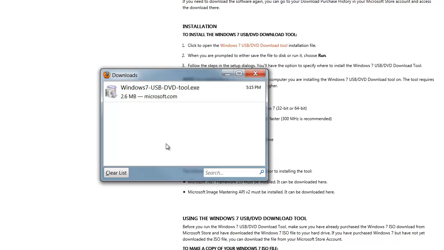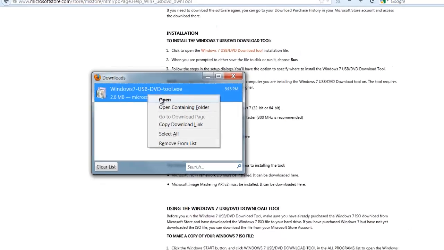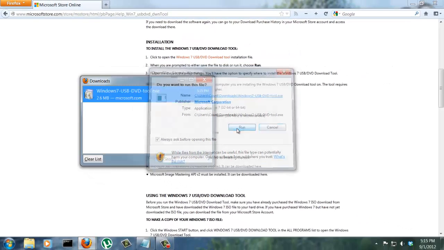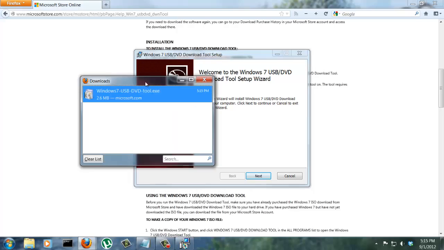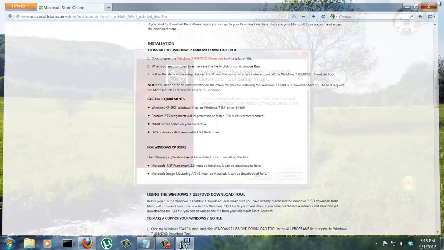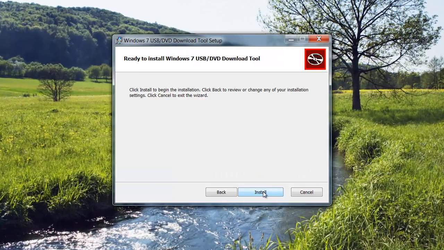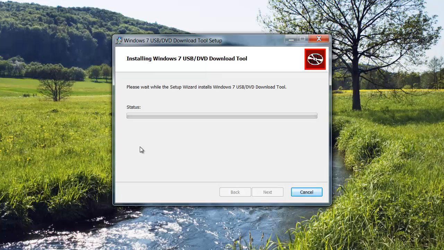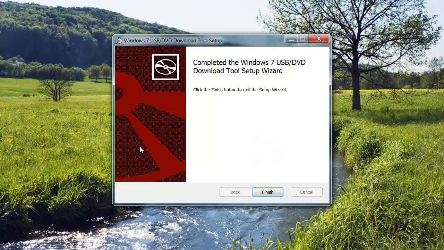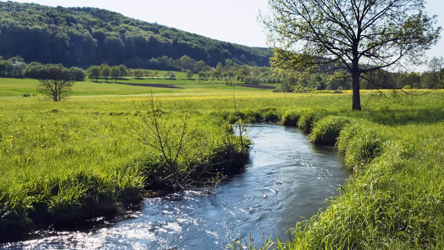Okay, once the file is saved, you want to obviously install it. So I'm going to just open it right from here and click run. Let me just minimize, close and minimize these. Okay, so let's just install this software. Next, install. Okay, so installation is pretty quick. It's finished. So finish that.